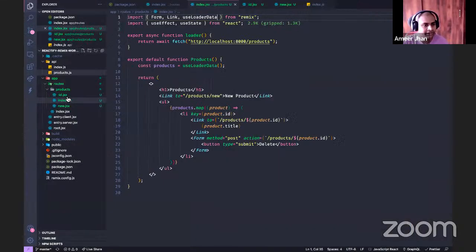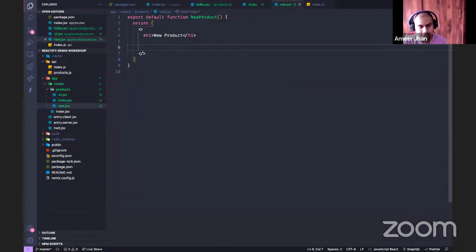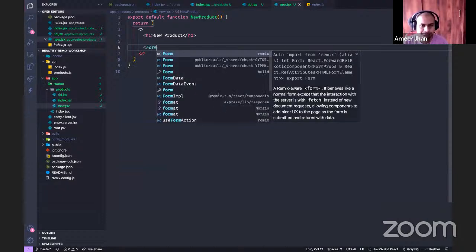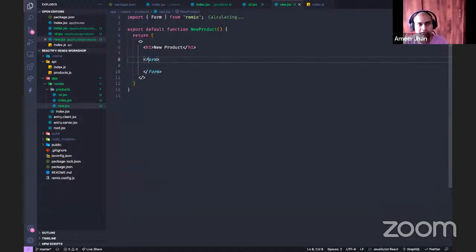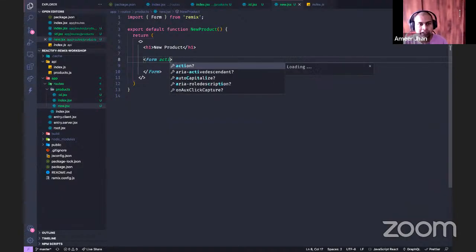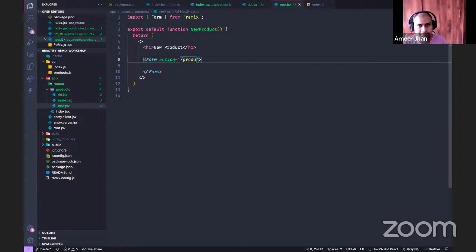We are getting redirected, so we have a new form. So I'm going to use the Remix form again, right, to make a normal post request. So here the action is going to be the same. It's going to make a request to the products page, /new, right. We're going to make the request to the same page as a post request. So the method is going to be post.